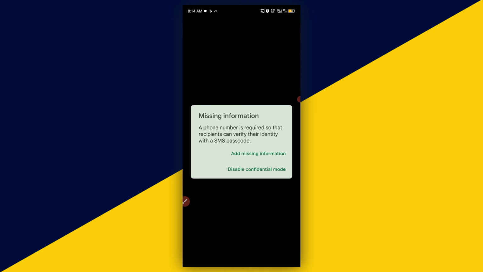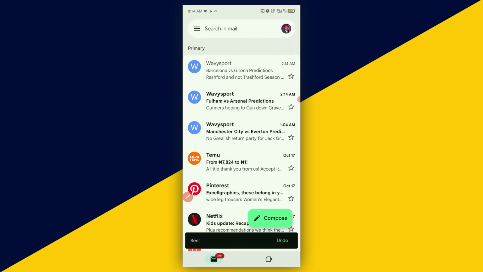Next thing you want to do is to go ahead and click on send right here. And I click on send, and the message has been sent.